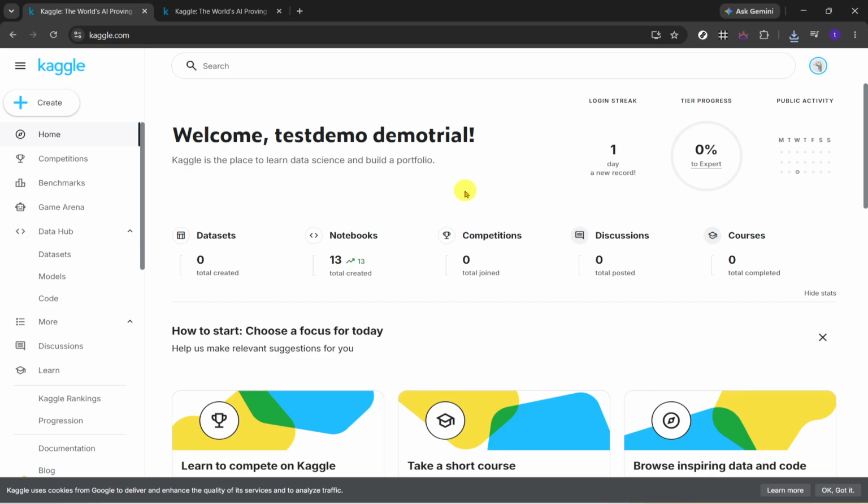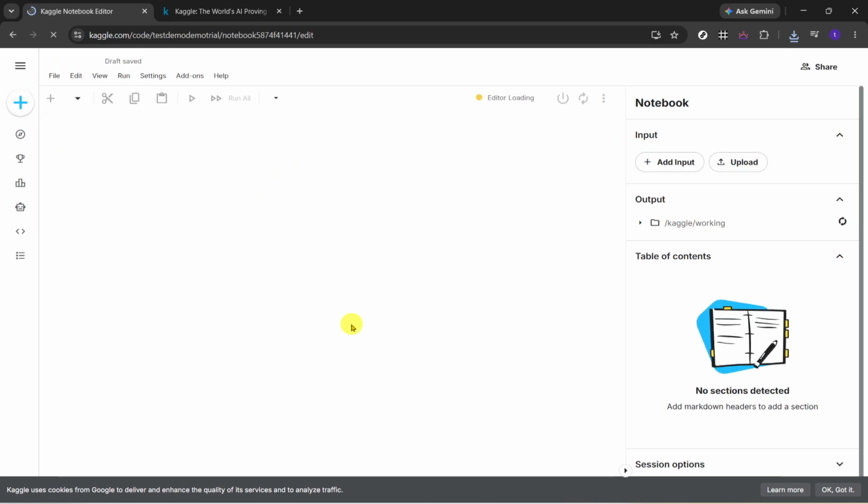Once the site loads, make sure you are on the main Kaggle homepage so you can access the notebook creation tools easily. At the top left area of the screen, look for the Create button and click it. This is where Kaggle lets you start building something new. If you are new to the platform, this menu is the starting point for creating different kinds of projects, and in this case, we want to start a notebook where the image will be added.